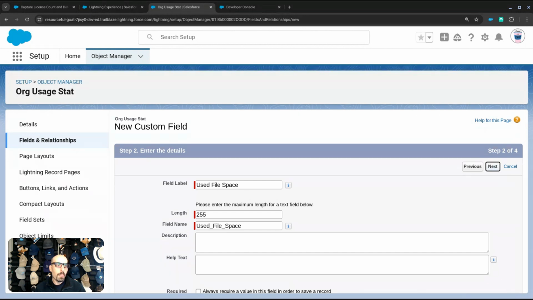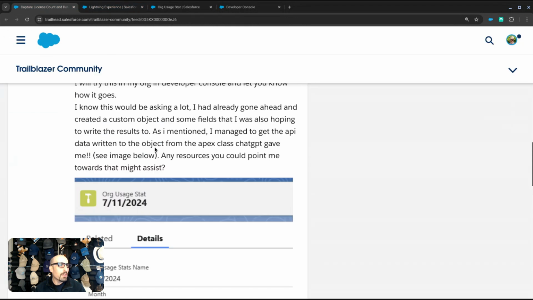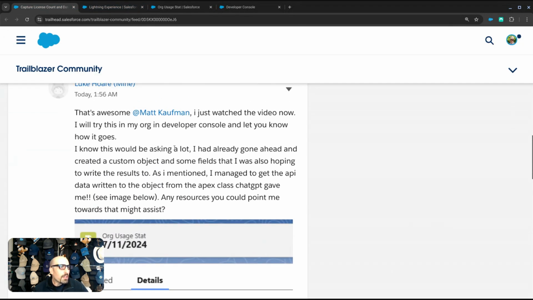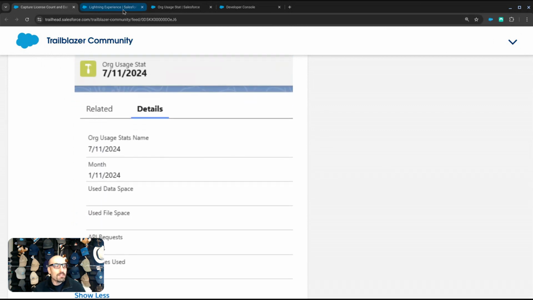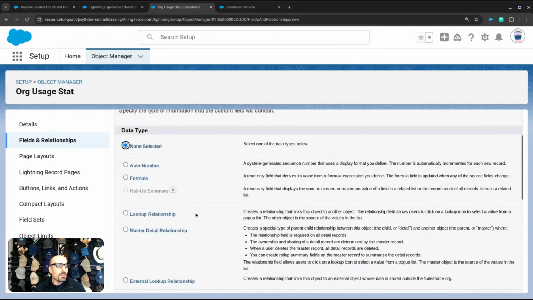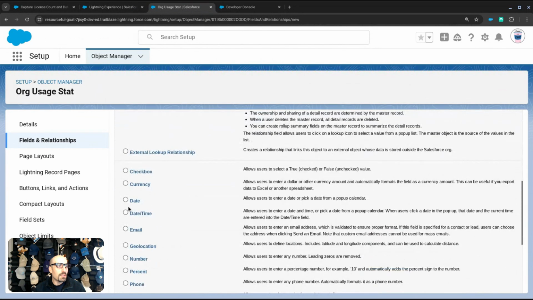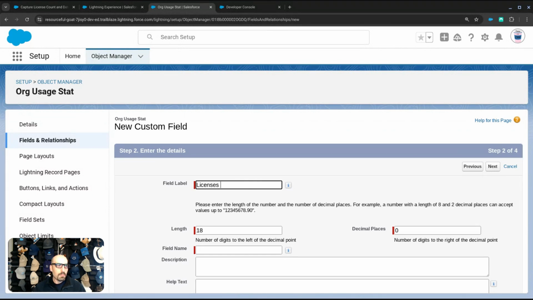Almost there. Come on. Okay, let's just make sure that I got Luke's question perfectly. API data written to the object and from the Apex class ChatGPT. Okay, so it's using ChatGPT. ChatGPT probably is somewhat helpful. We have a licenses used and API request. Let's go ahead and do licenses used as well. This will be, let's just do a number field for this one.